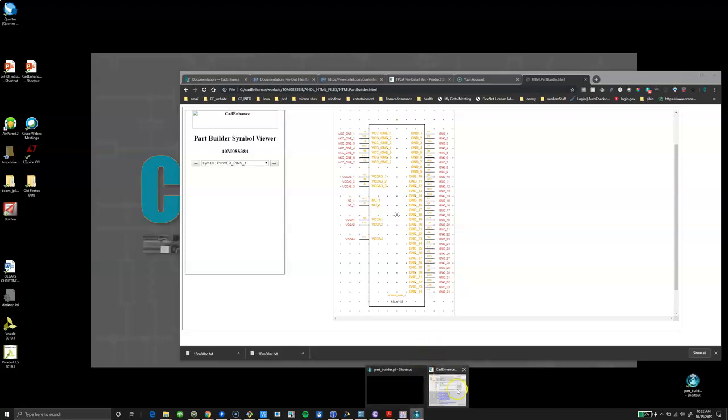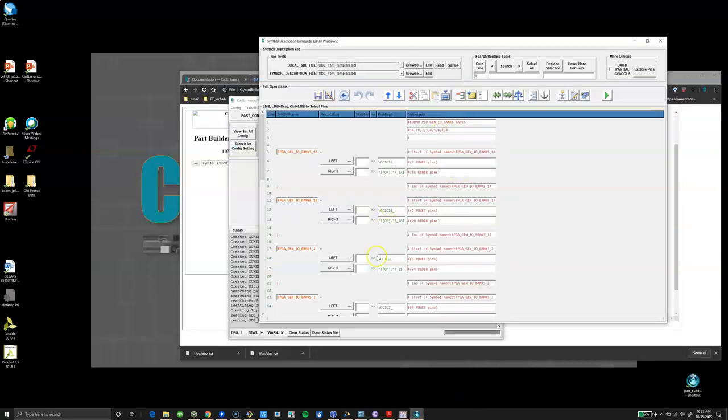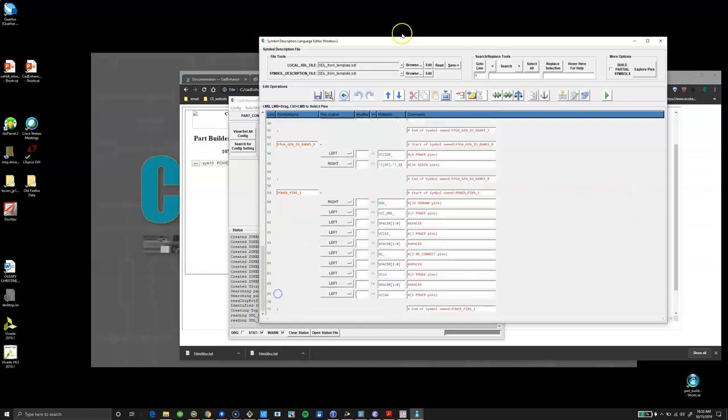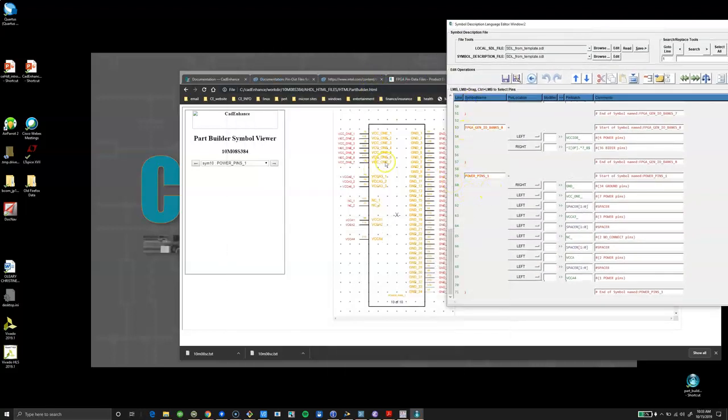So we'll go back to Part Builder. We're going to open the SDL editor, and let's slide down to the power symbol. And we can compare real quick. We can see on the right we have all the ground pins. On the left we have the VCC1 pins, and then we have a spacer with 2 spaces. We have the VCCA3 pins, a spacer, and the no connect.